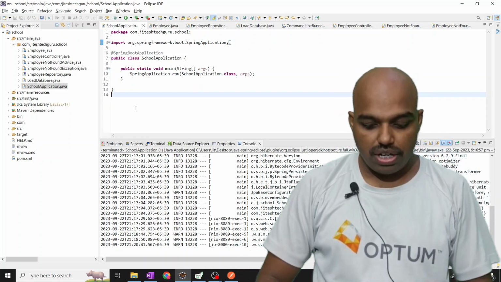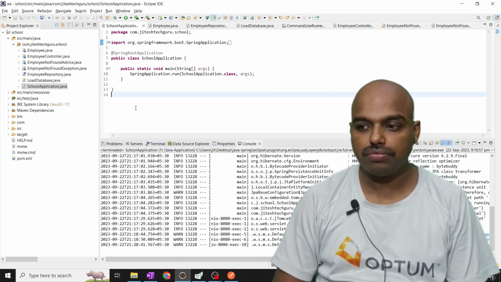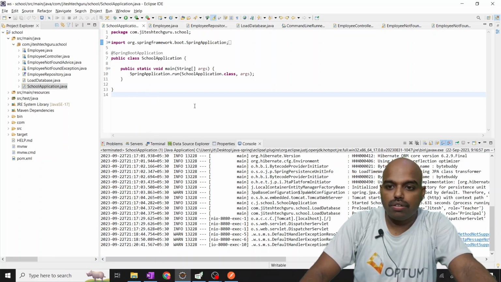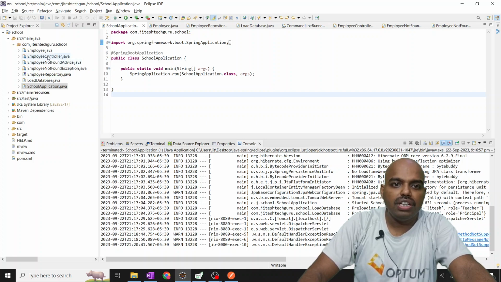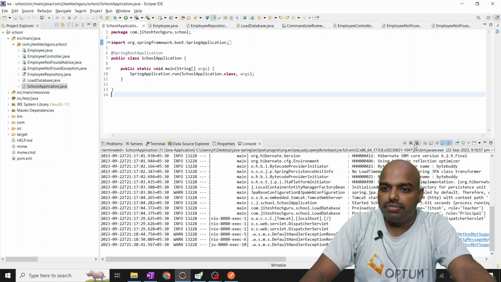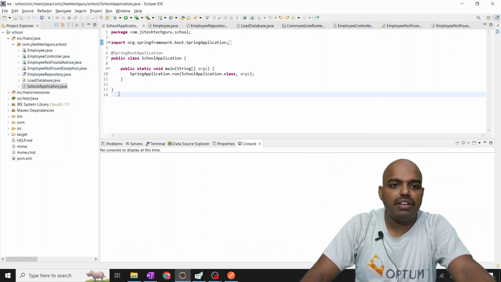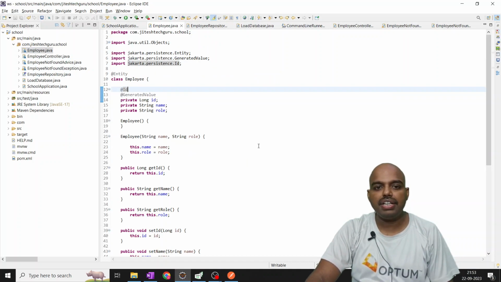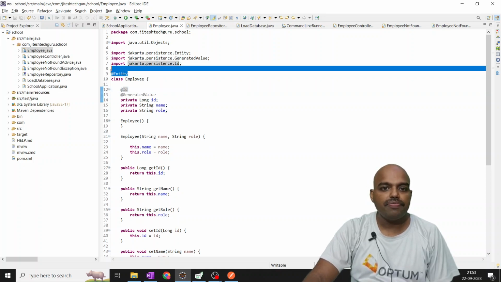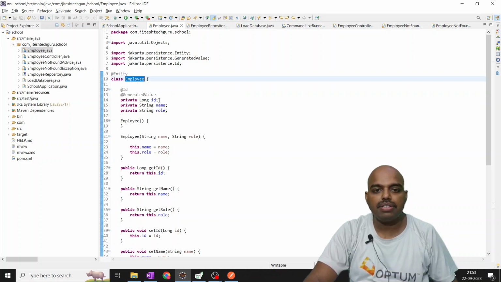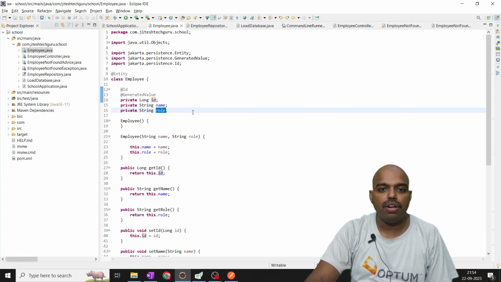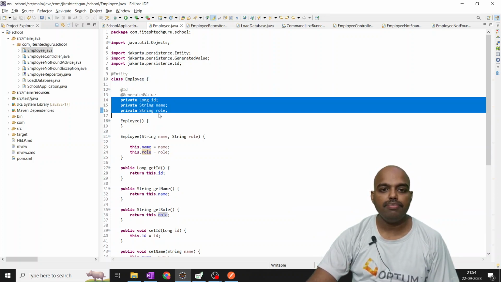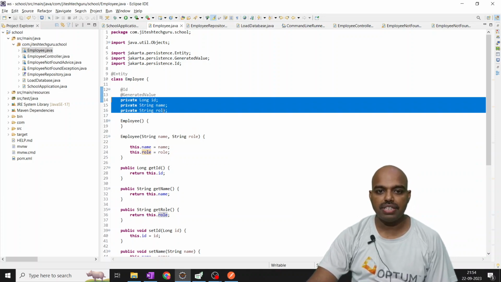For your understanding, because within a single video it would be very large, I have already coded it and I will explain every class. First of all, we will create an entity class. This is the entity class where we create an Employee class object with three variables, for example ID, name and role. ID is long, name is a string, role is a string.